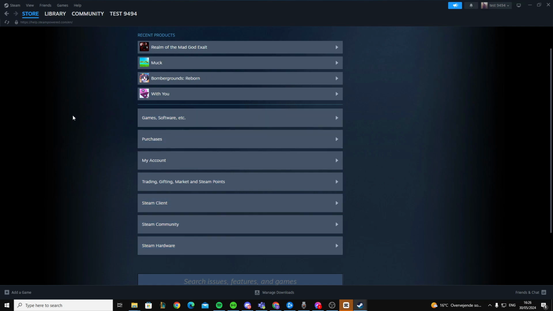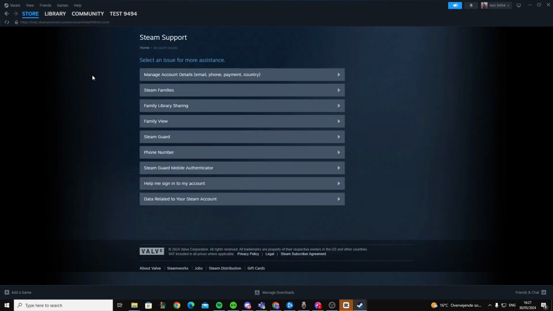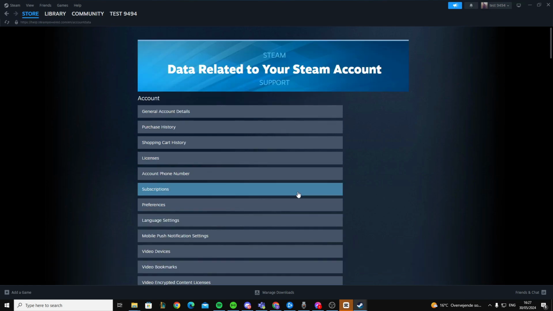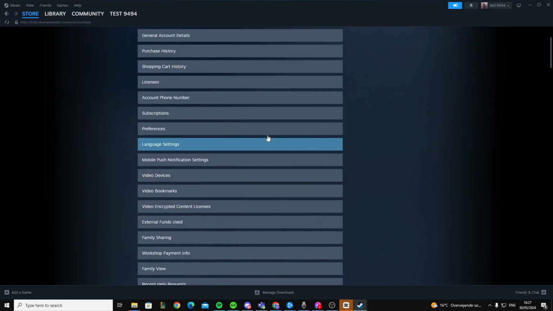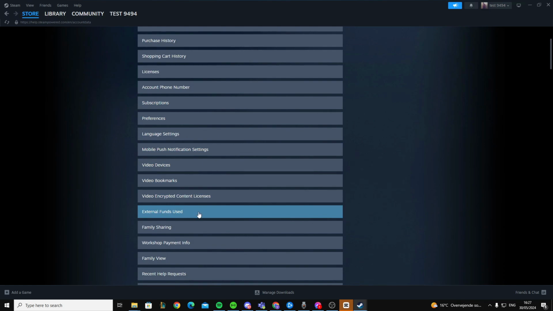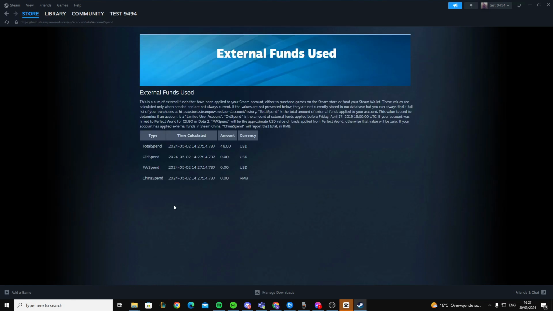Now from in here, you have different options and I'm just gonna go to My Account. On your My Account, you can see all of these different things, but we're gonna focus on data related to your Steam account. Now, once you're in here, you're gonna scroll down a little bit until you can find the external funds used. If I press on this, I will be able to see that on this account, I've spent $46.